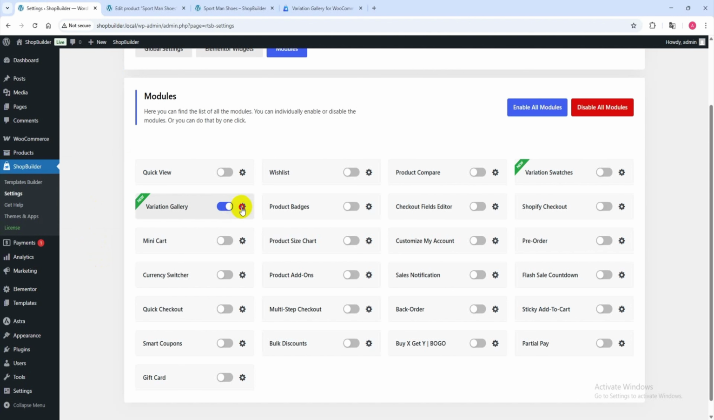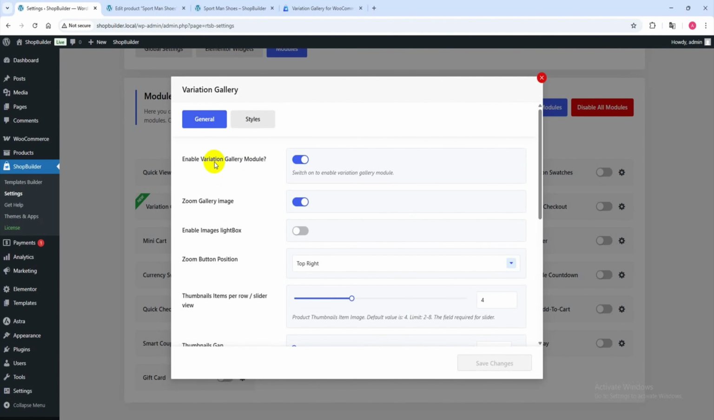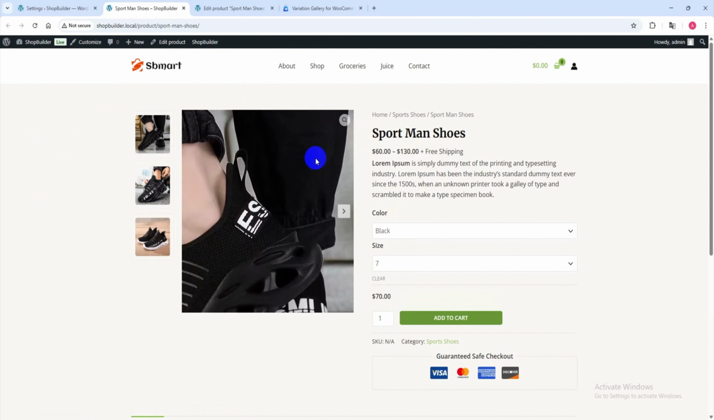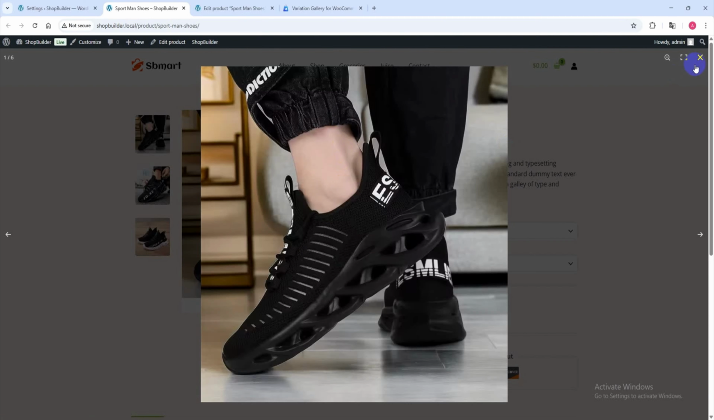Now go to the ShopBuilder plugin, then Settings and Variation Gallery if you want to change the single product page appearance. Then enable the Zoom Gallery image along with the image lightbox. Then save your changes. Now back to the single product page to see our customization. Here it is. This is the difference between before and after.